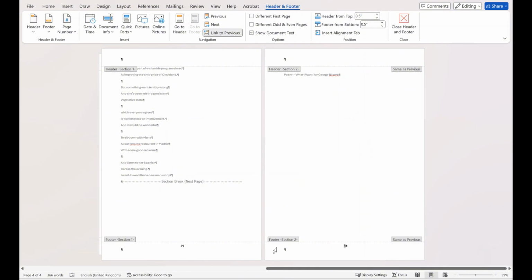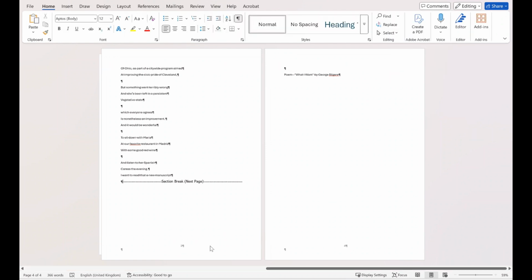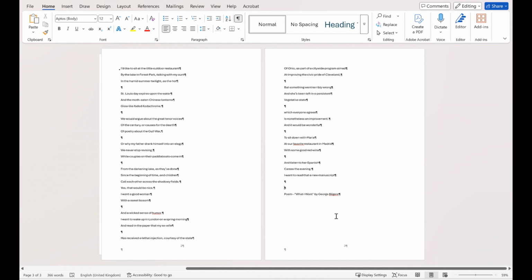Now if we go ahead and close the header and footer up here, then proceed to delete the section break, you'll notice that the page numbers will stay on. This will also help keep your headers and footers from the previous section.